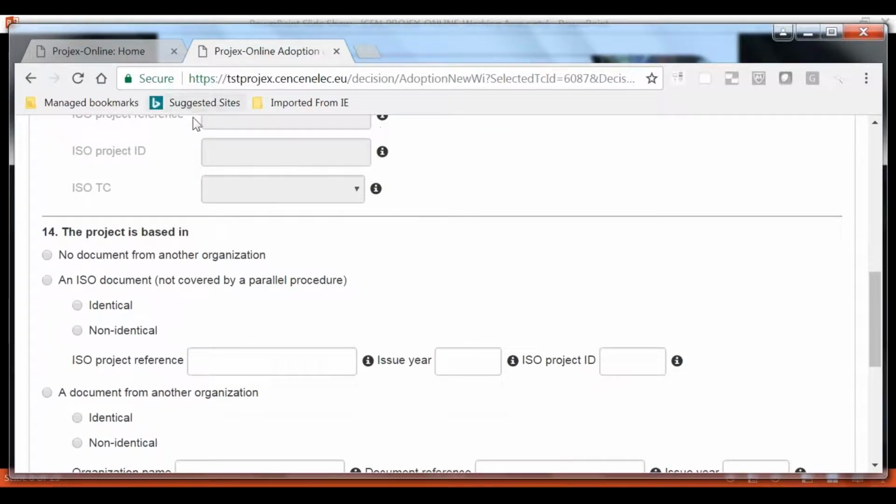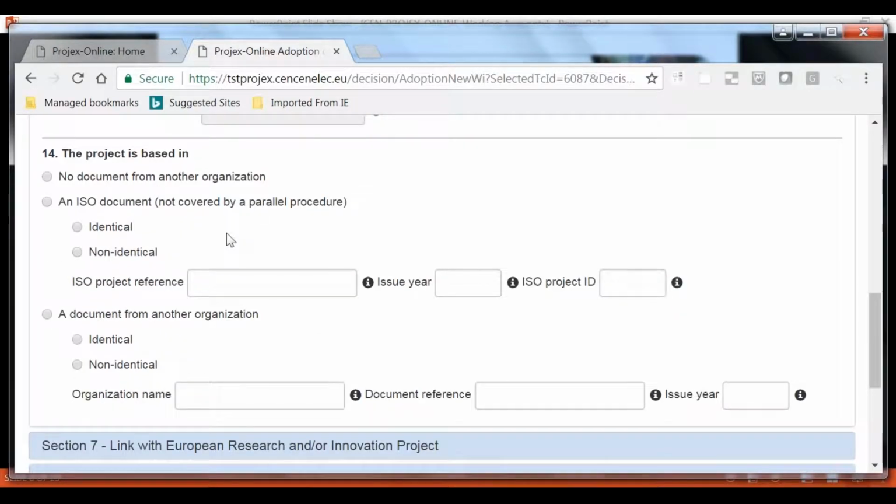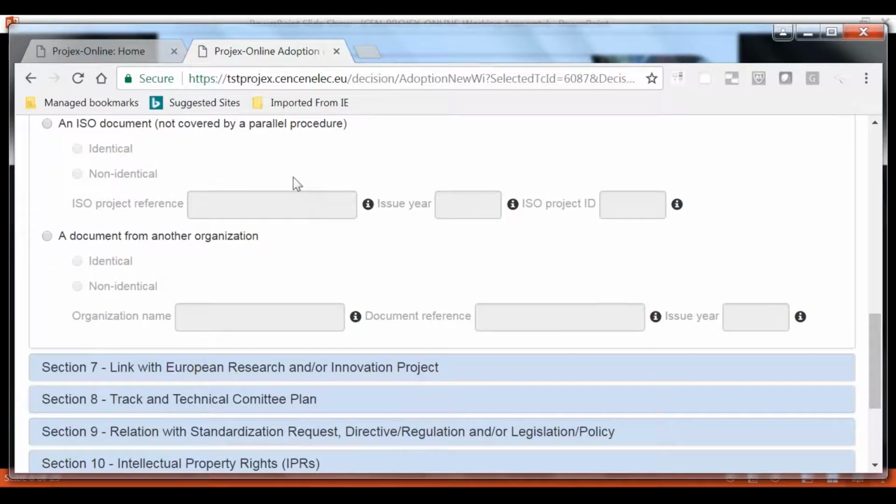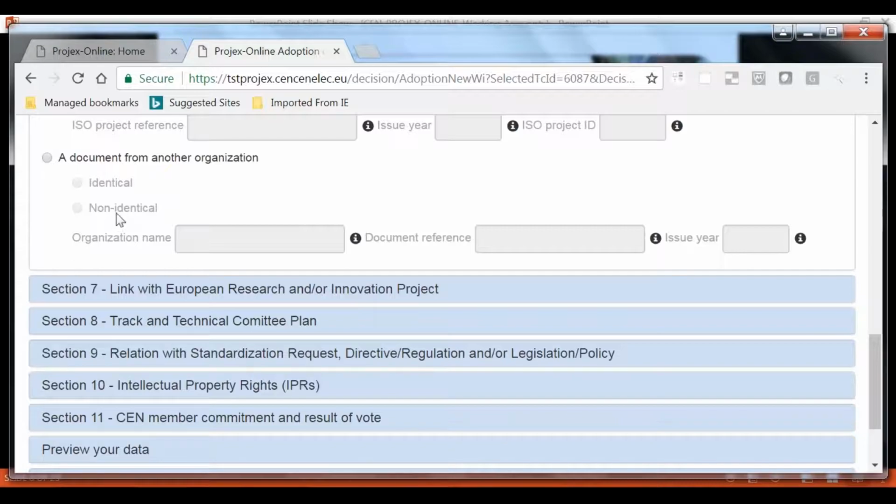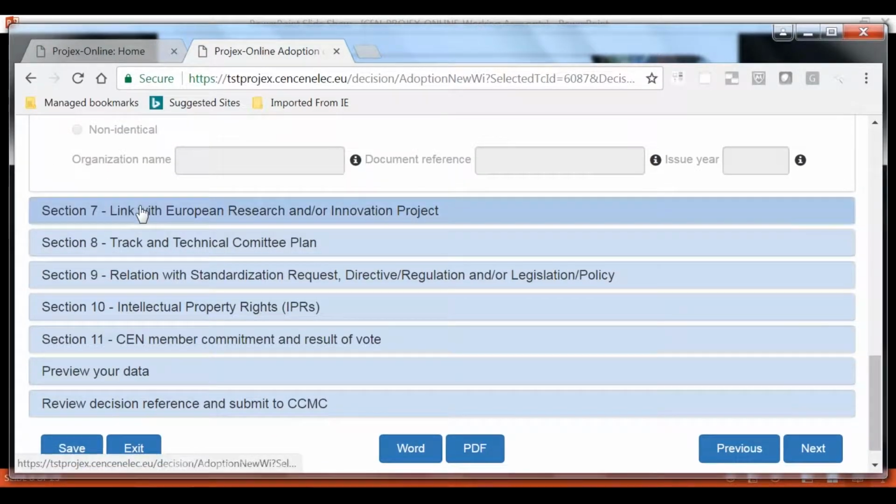Then let's go into section 7, which is new as well and relates to a link with European research or innovation project. Here you just need to indicate if there is some such link with your new project, no or yes. And if yes, you need to give us information about that specific research or innovation project. You have the code, the acronym, and the title.